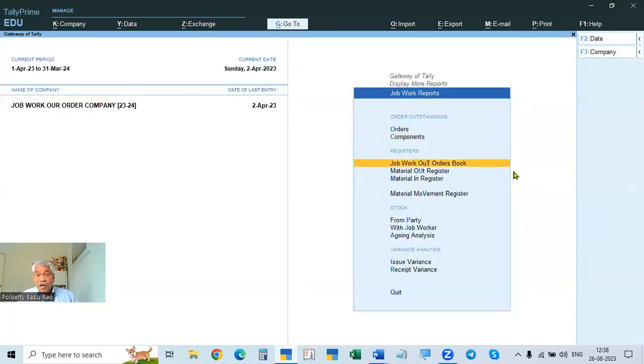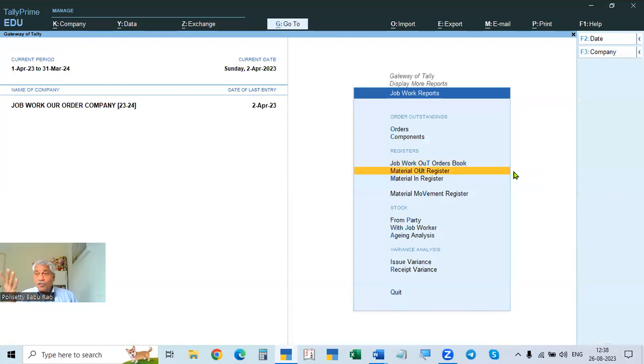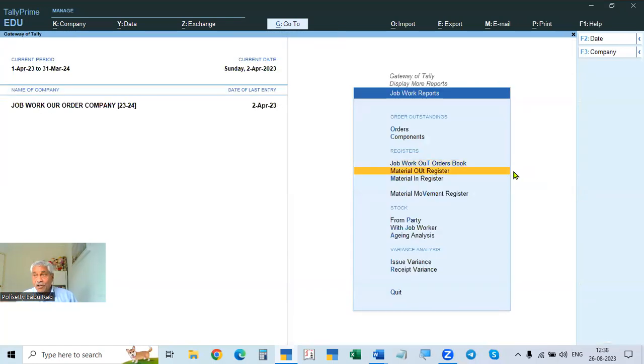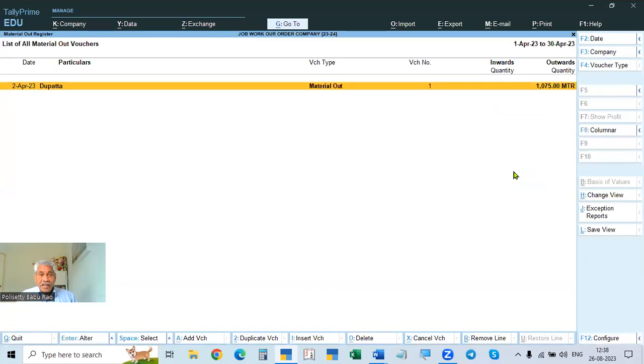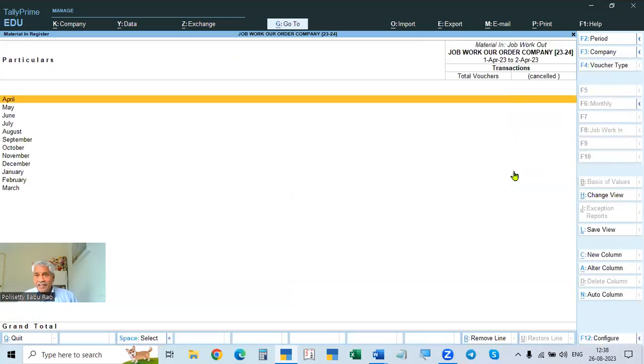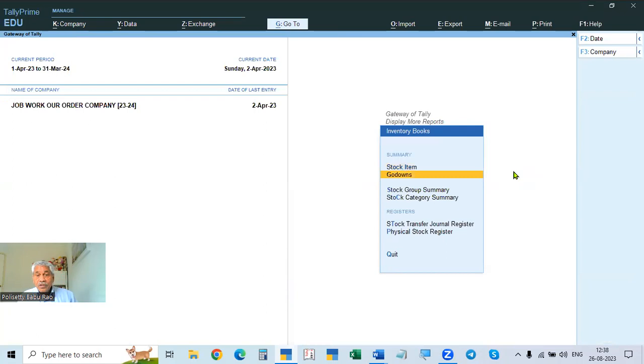And then the job work out order book. We have given the order, and then we sent material also. Otherwise, it will not show. When you give the order, it will show only this. But we already sent the material also, so it is showing material out, order, out voucher. It is showing the material also. And in the register, we have not received back. Okay, then come back. Then go to inventory books, and in inventory books go to godowns.